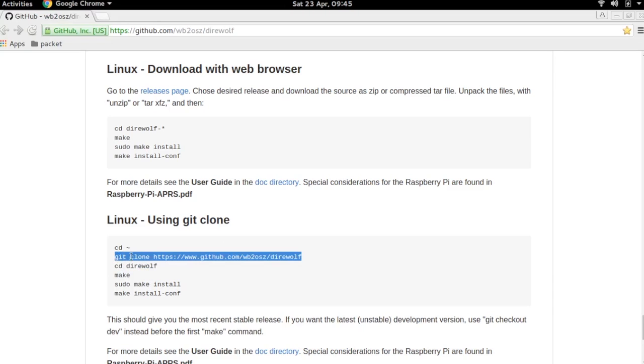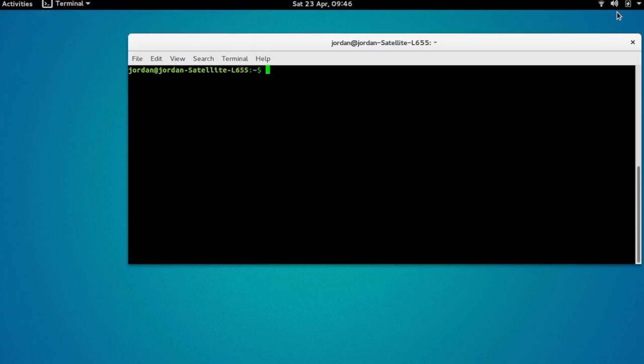It's quite simple. But before we do that, what we need to do is install Git, which should be on your distribution anyway. So you're going to do a sudo apt-get install Git. Type in your password.